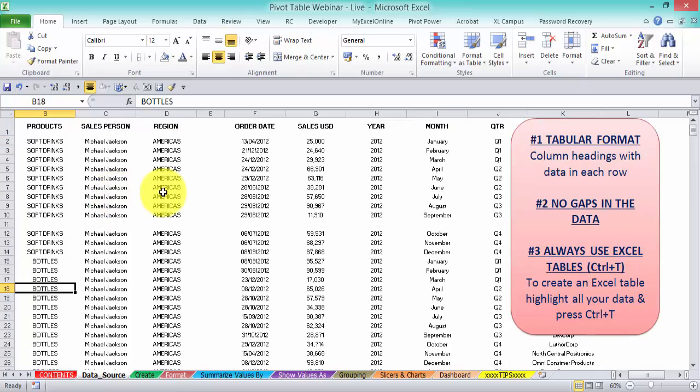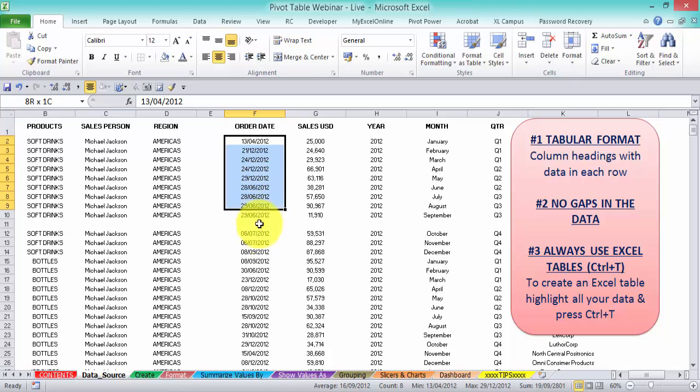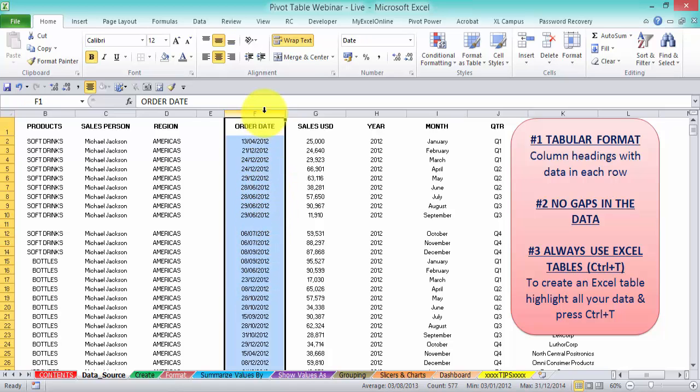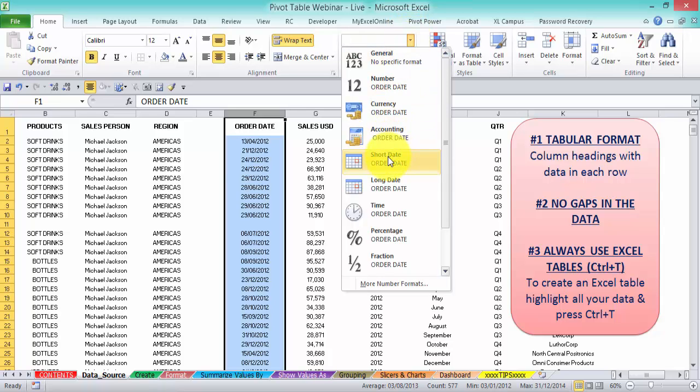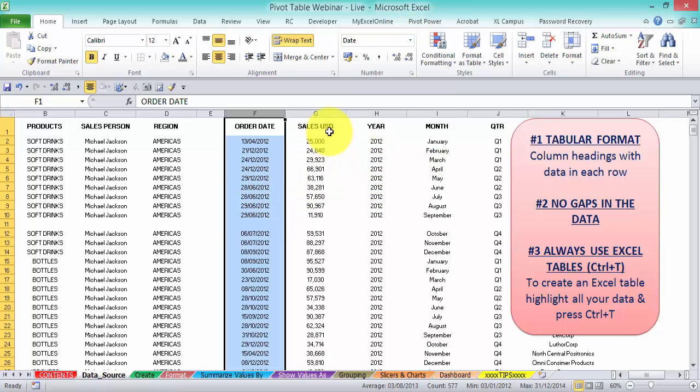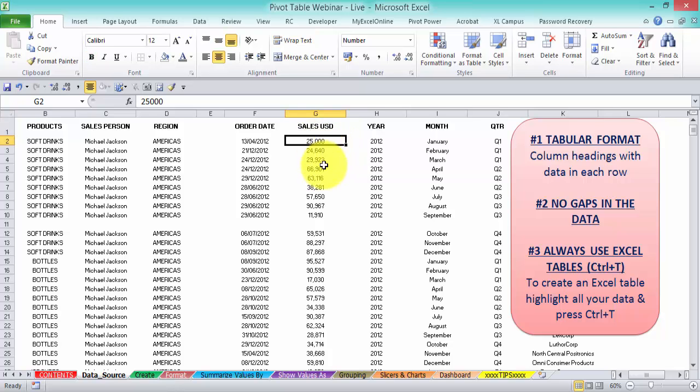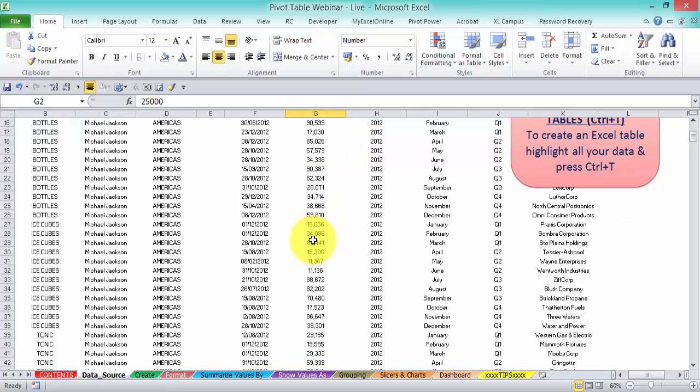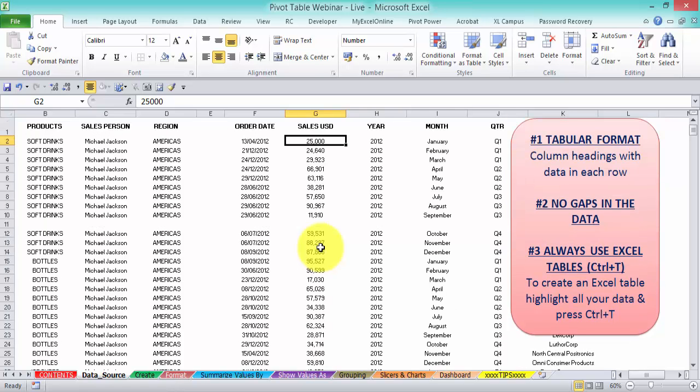Now, one thing you've got to make sure of is when you have a date, for example here, make sure that it's formatted in a date format. To do that, you can just click on there, and from in here, just go to short date. When you have values like we have here, also make sure that there are no text cells.